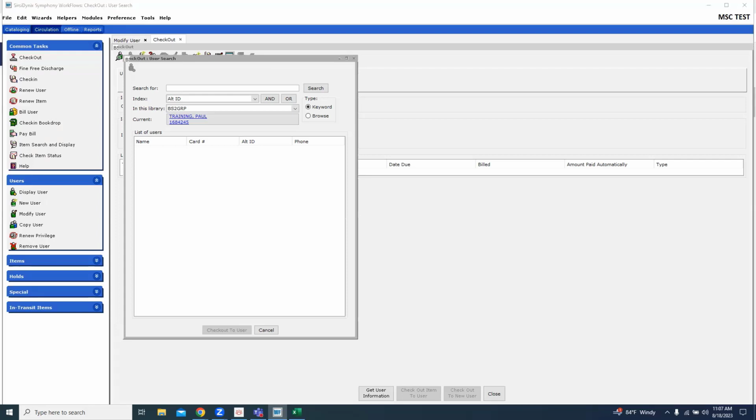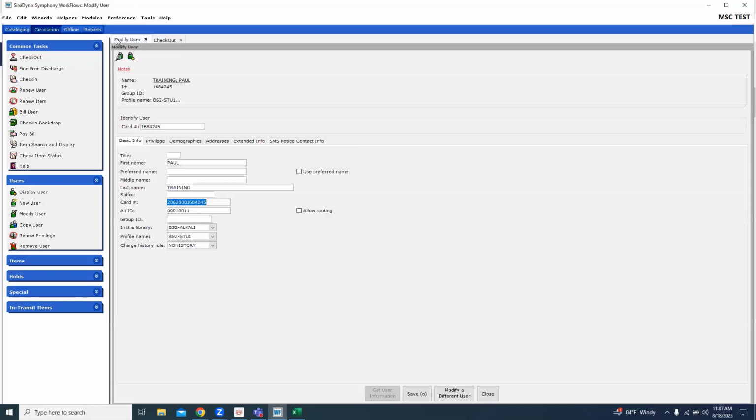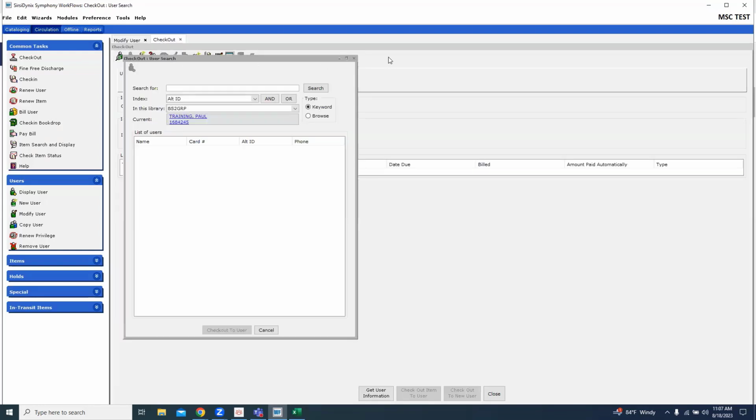Do folks have questions about this? I just pulled my user that I'm going to be using for examples up in the modify user wizard to try and replicate what Amy's talking about. And then I opened the checkout wizard with the search helper opened and the index set to alt ID. And like Amy said, if you want that set as the default when you open the checkout wizard, we can do that. You can just open a ticket.